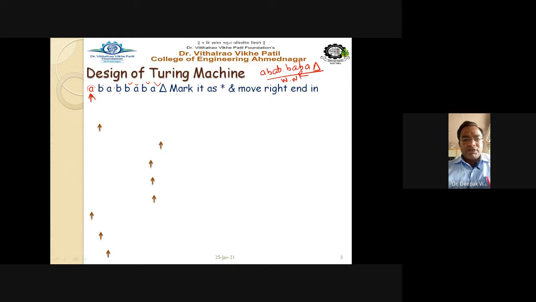Now observe it on your screen carefully. Listen carefully and try to remember it. So mark it as a star. We are going to mark this A as a star and move right in search of A, because the first character is A. Definitely we must get A as the last character. So this A is marked as a star.